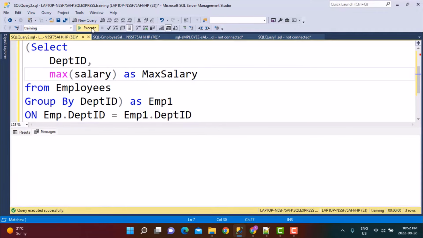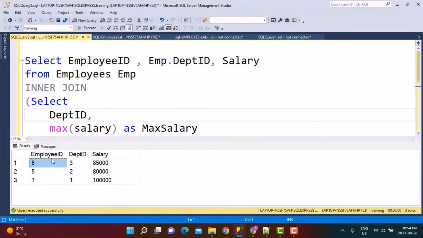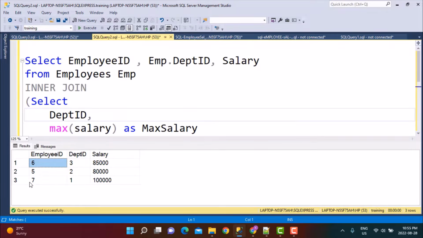So now if I execute this, department ID is an ambiguous column. So I have to define it by the table name: employee.department ID. And now if I execute this query, I'm going to get the employees from each department who have the maximum salary. If you want to go back and check on this table, you can see that in Department 1, the highest salary is of employee ID 7. So this is one approach you can take to find out the maximum salary.